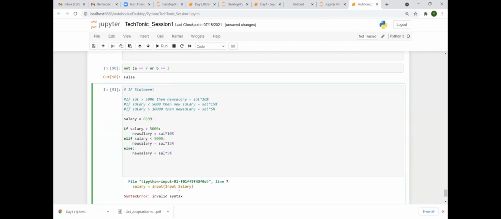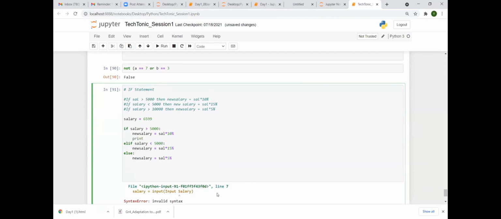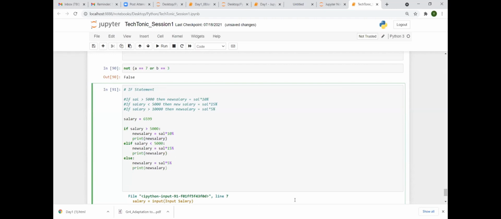Now it comes here and checks whether the salary is greater than 5,000. And obviously I'm going to print the salary. I'm going to calculate this and print it. So with 6,500, this becomes true and I'm going to give a 10% rise. It will print that salary. It works fine. Now if my salary is 4,599, this will fail.